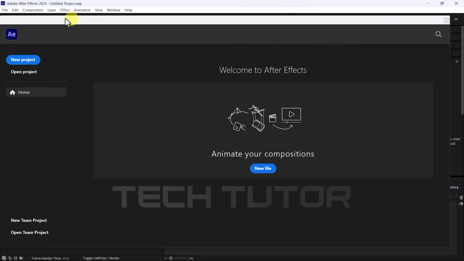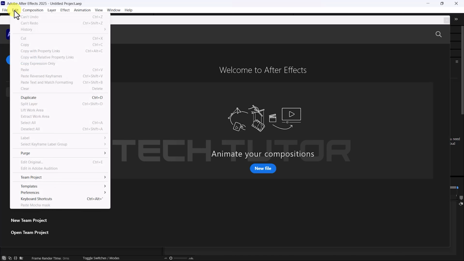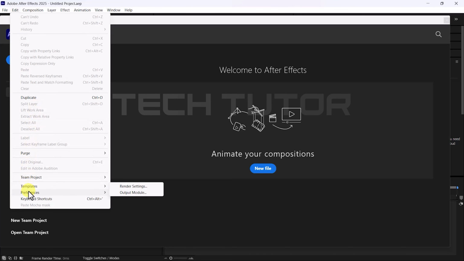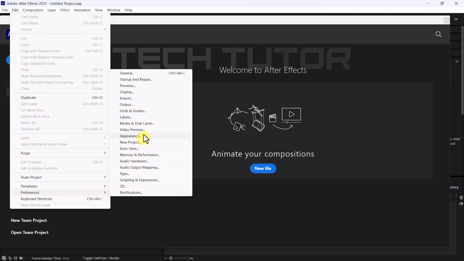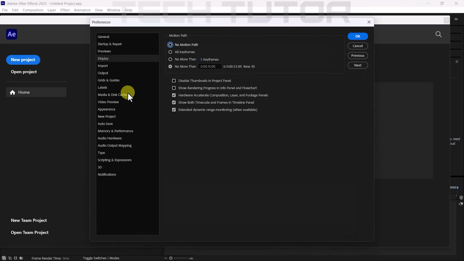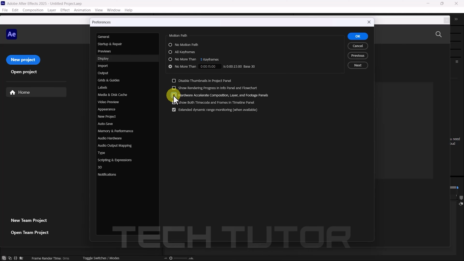Return to Edit in the menu bar again and hover over Preferences. This time select Display. Locate the checkbox next to Hardware Accelerate Composition, Layer, and Footage panels. Uncheck this option. Disabling hardware acceleration can often help improve performance on systems struggling with resource allocation.